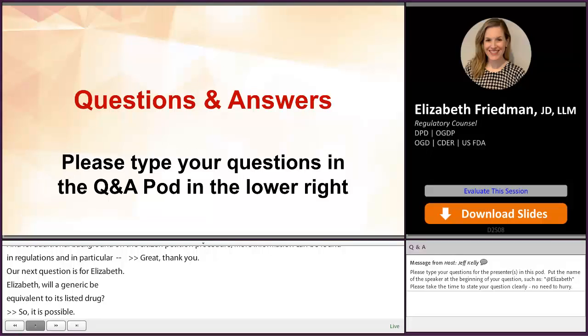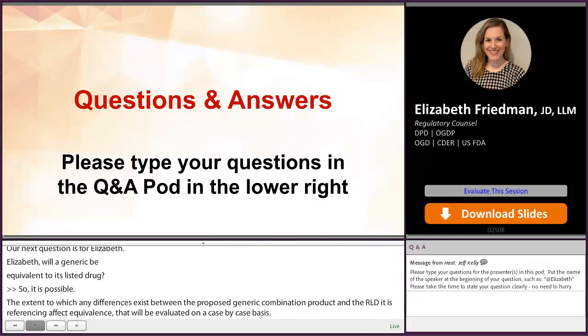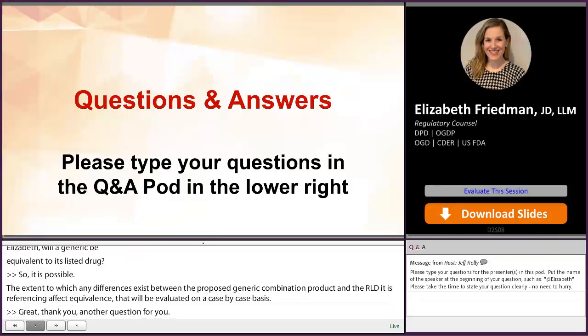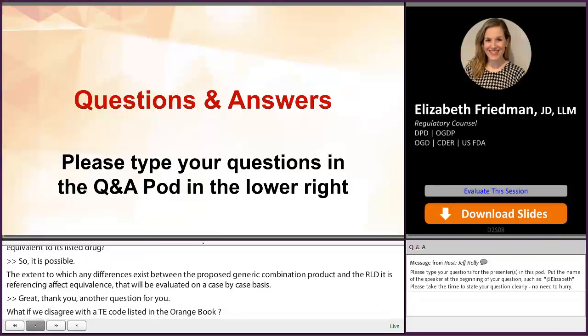Great, thank you. Another question for you. What if we disagree with a TE code listed in the Orange Book? I think if you disagree with the code listed or want to dispute a listed code, what you can do is submit a citizen petition, the same route that James was just describing.